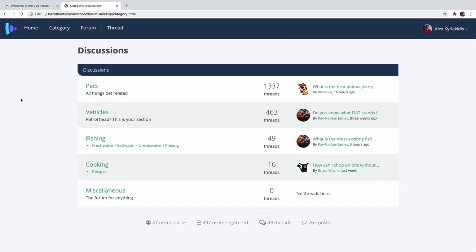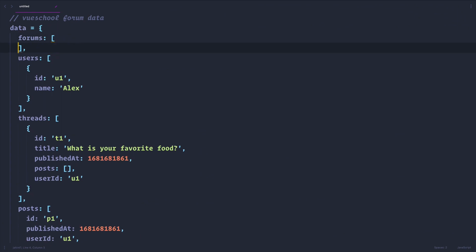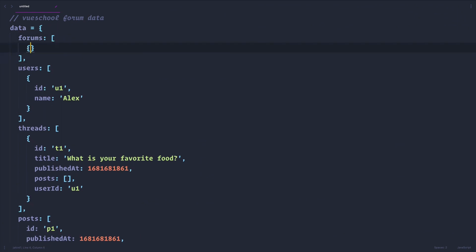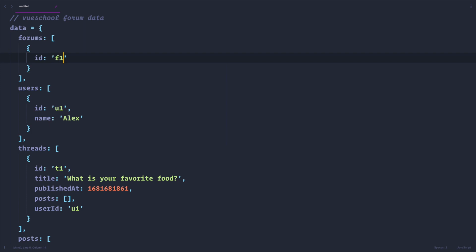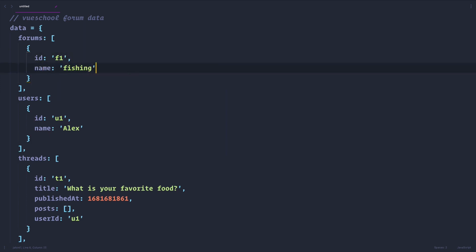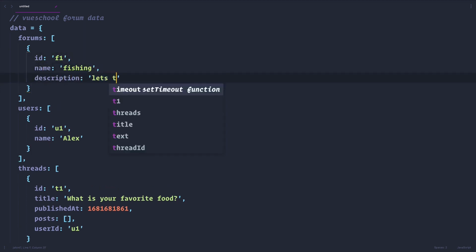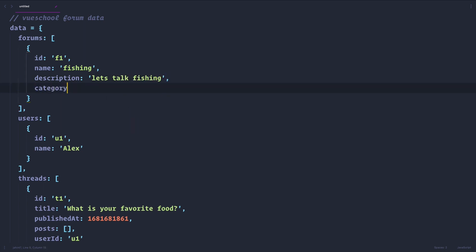With the basic resources in place, we can create forums and categories. A forum is a group of threads, and a category is a group of forums. For instance, a category discussions can include forums like pets, fishing, and cooking. Each of these forums will include threads related to this topic. With this in mind, we can add the forums to our data object. We need an ID, a name, a description, a category ID to connect them with the categories next, and a threads property that will include the keys of the threads.